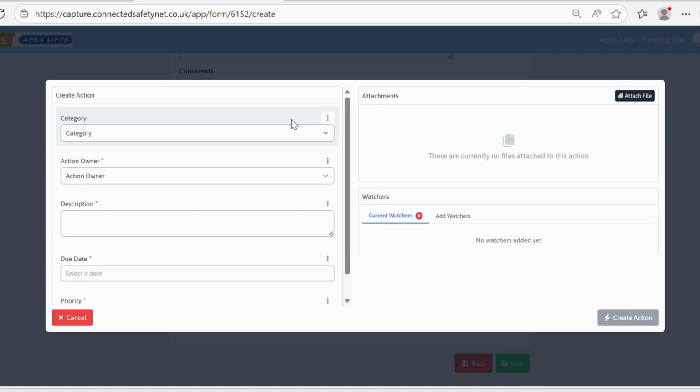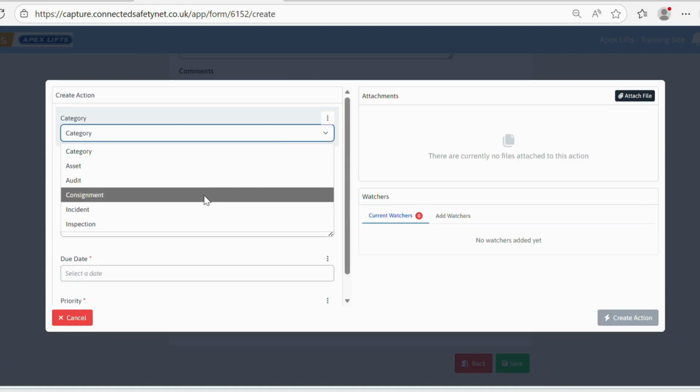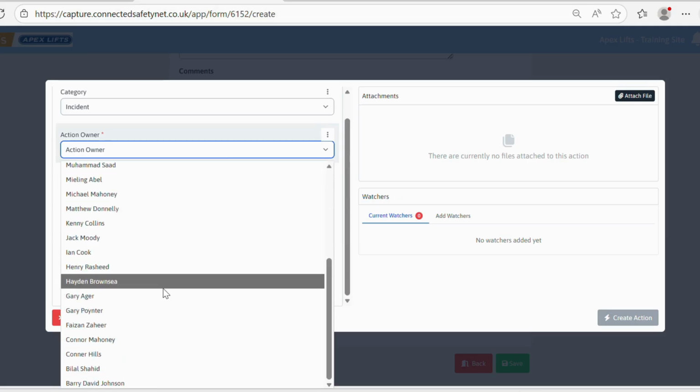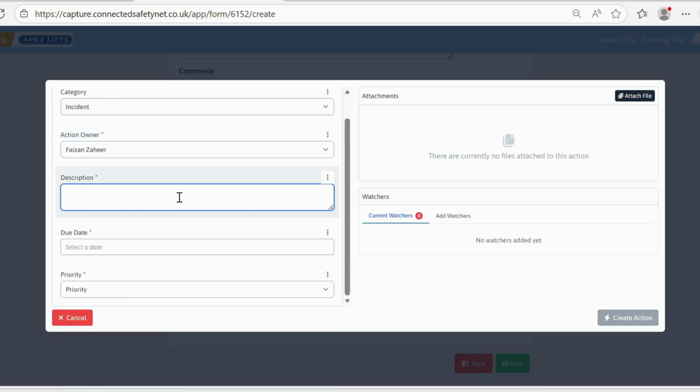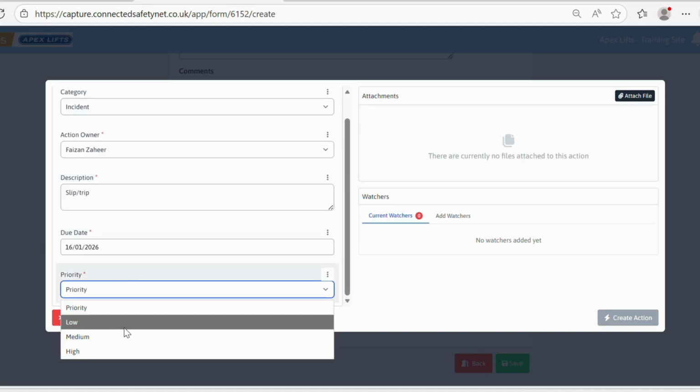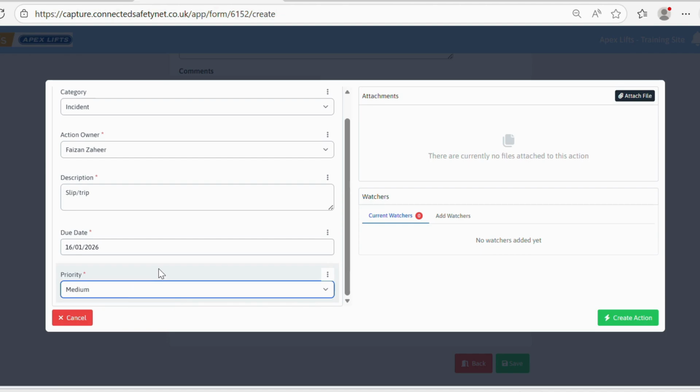So what does an action mean? It means that when I create the description in here, the action for someone, that person will be notified through email, and they will know the priority of that action and that an action has been created for them. So for example, I have created an action for incident, and I can choose the action owners from over here. I will go with Faizan, and then I can just write there has been a slip, and that is a hazard that needs to be looked for.